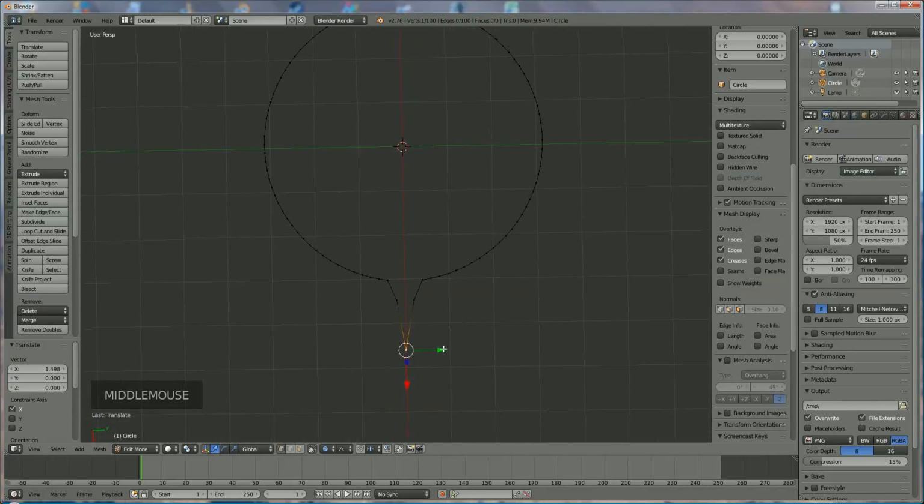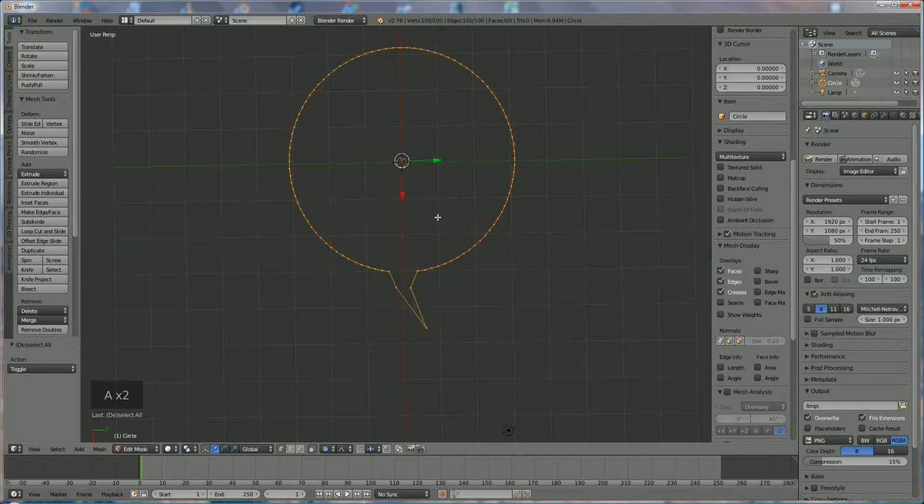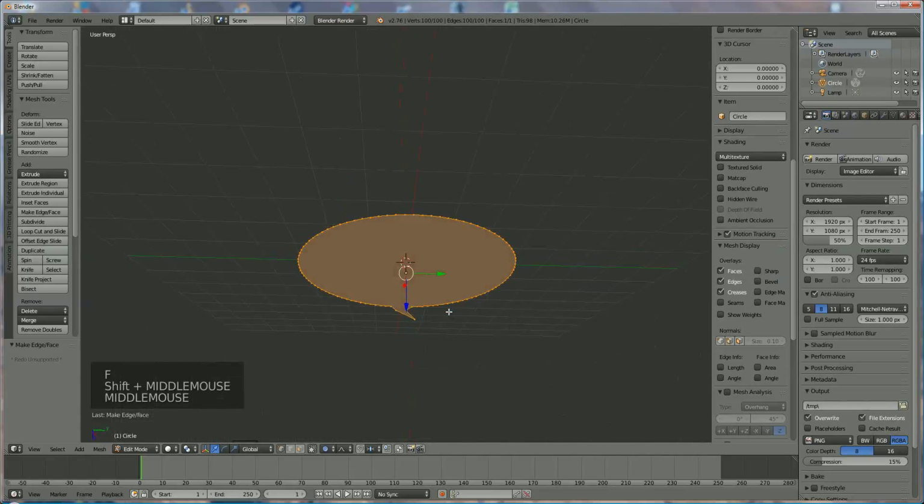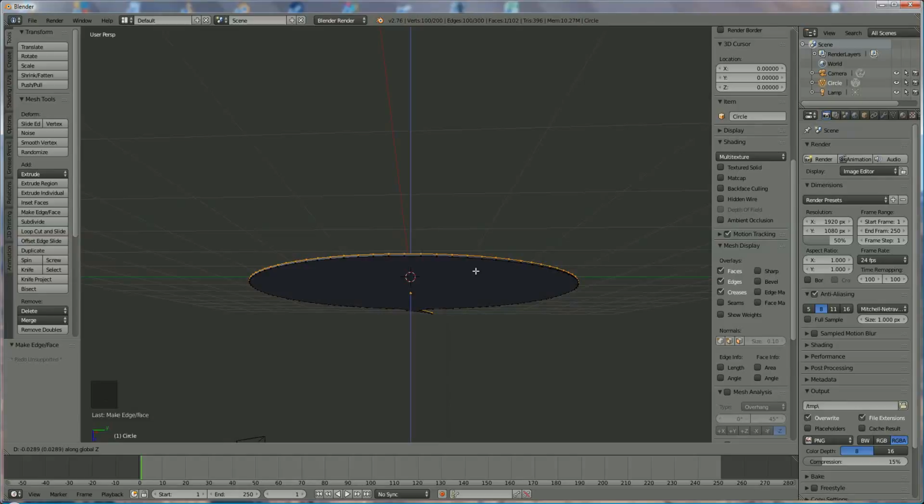Now you can change it in which direction you want. I'm going to change mine like this. You can change the position of these others also, it's not that important, it's just to show you how you can do it. Okay, we're going to press A twice to select everything. Going to press F to fill, and we're going to extrude in Z direction, so we press E, Z, and we move it just a tiny bit like this.